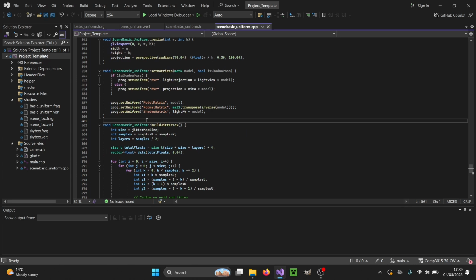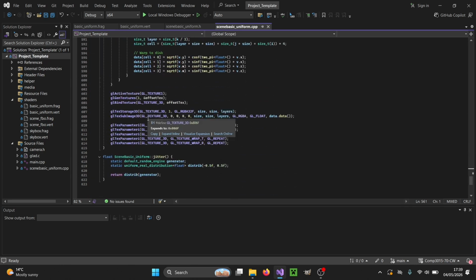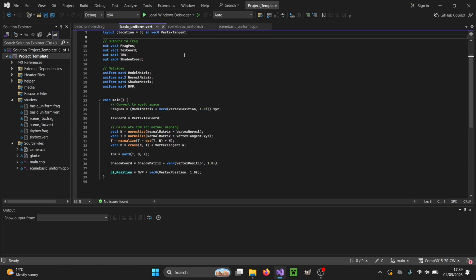And here we have the jitter functions, which were imported from the lab code with minimal changes. Moving on to the shaders now, the scene FBO shaders and the skybox shaders have not changed since 30%. However, the basic uniform shaders have. If we look at vert, the main thing that has changed here is we are passing in the shadow coord and calculating it from the shadow matrix.